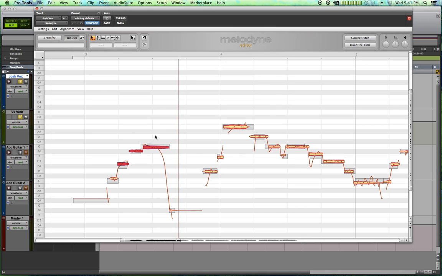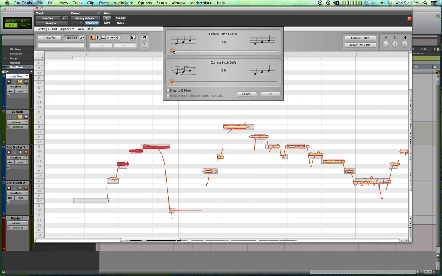So again, you just drag over those notes. Just like I showed you in the last video, click on correct pitch. You can choose to correct it at 100% or less than 100%. Sometimes if you go a little bit less than 100%, it actually makes it a little more natural. I need all the tuning I can get, so I'm gonna go 100%.